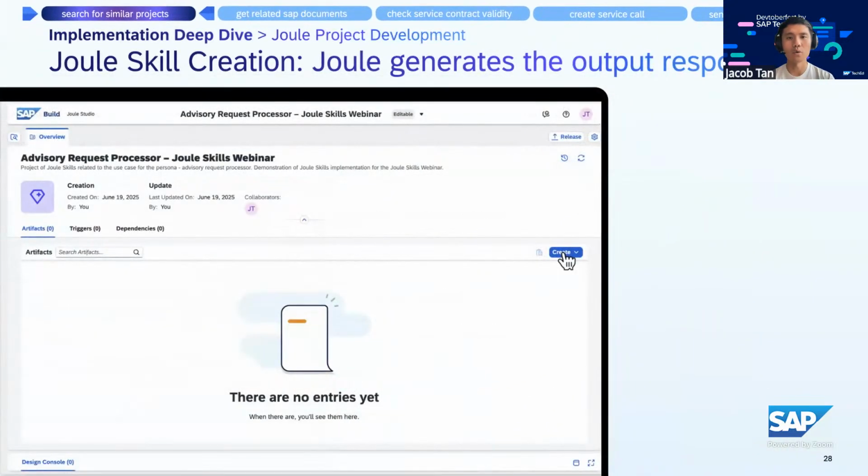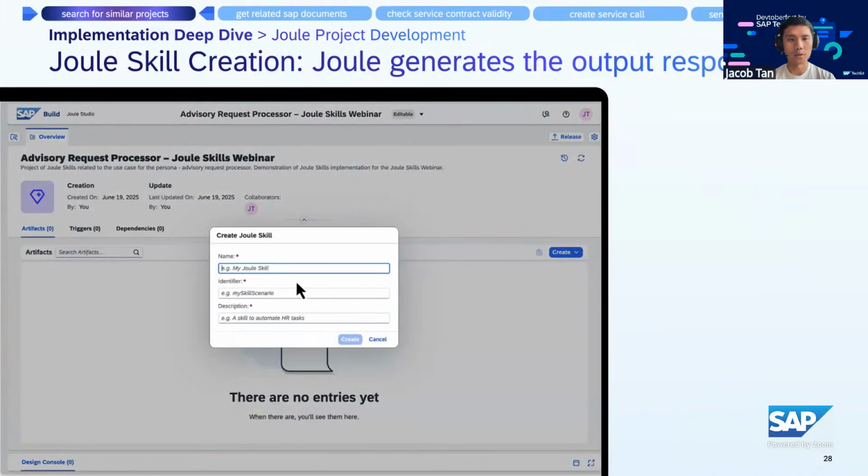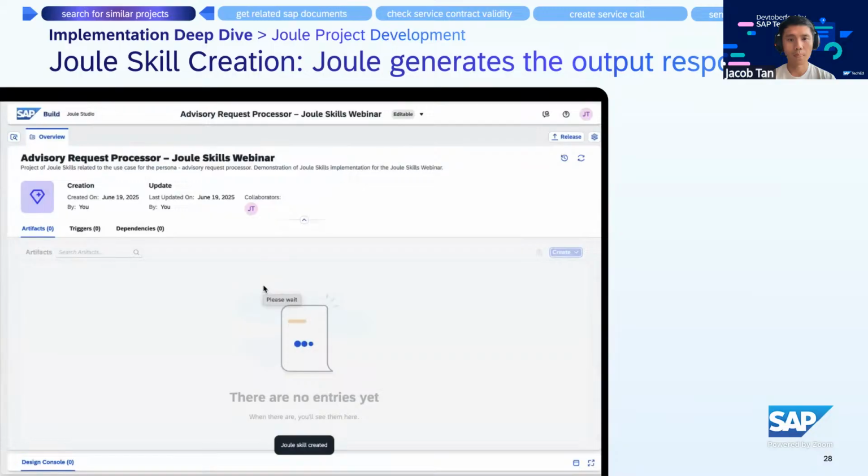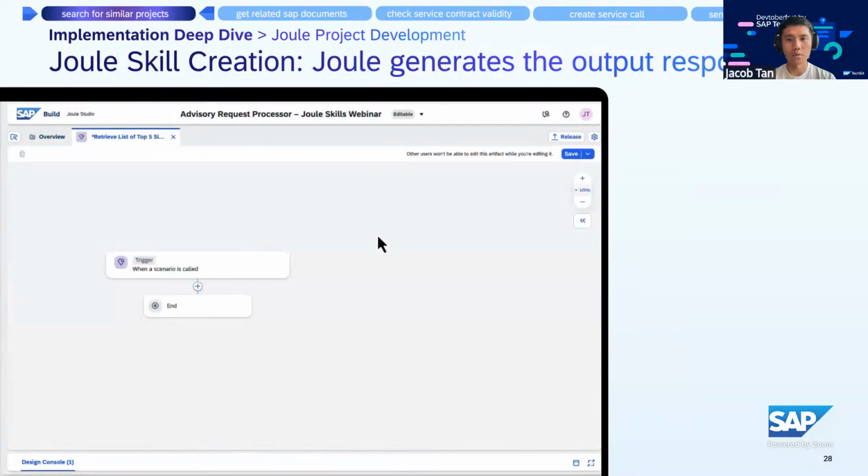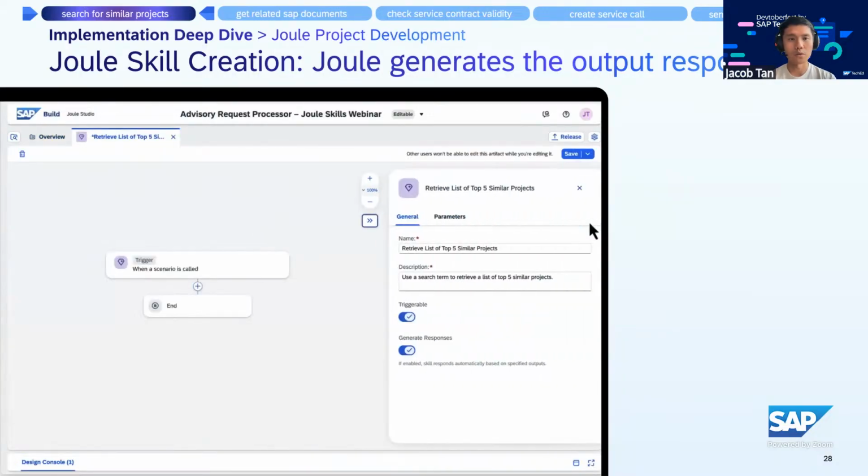For this scenario, we will allow Joule to generate the output response for us. First, we will need to define the Joule skill. Just give a very specific name and a description. Importantly, tell Joule what you want to use as a search term. As mentioned, by default, Joule will generate the output response for the skill. We just leave it as it is.